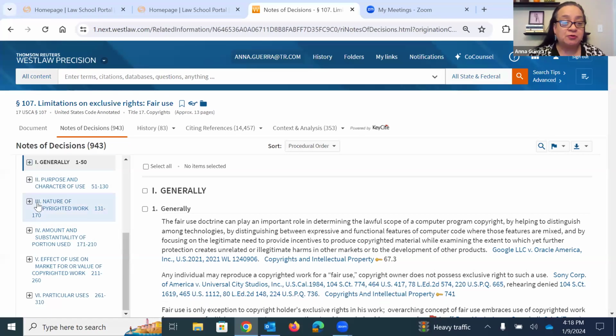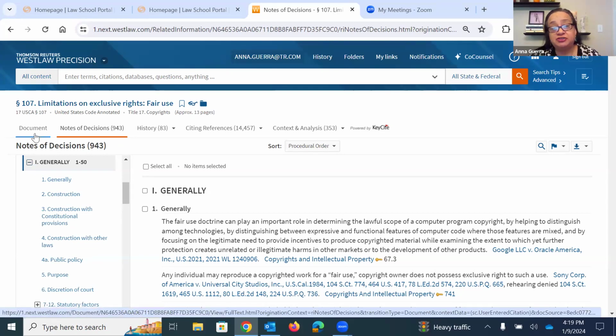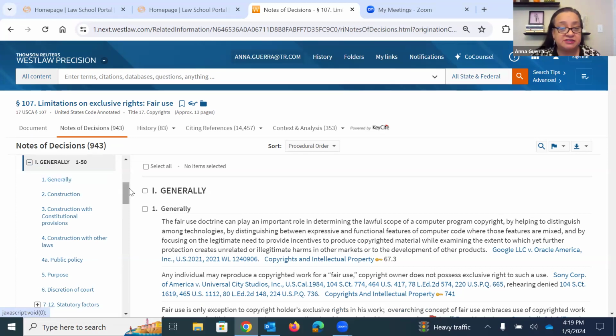So I'm going to start opening up all of the subsections in the notes of decisions, just to see all of the ways that cases have discussed this particular statute. This might take a little bit of time, depending on how many categories are in the notes of decisions, but give yourself some time to look through your statute in depth, and especially through the notes of decisions.